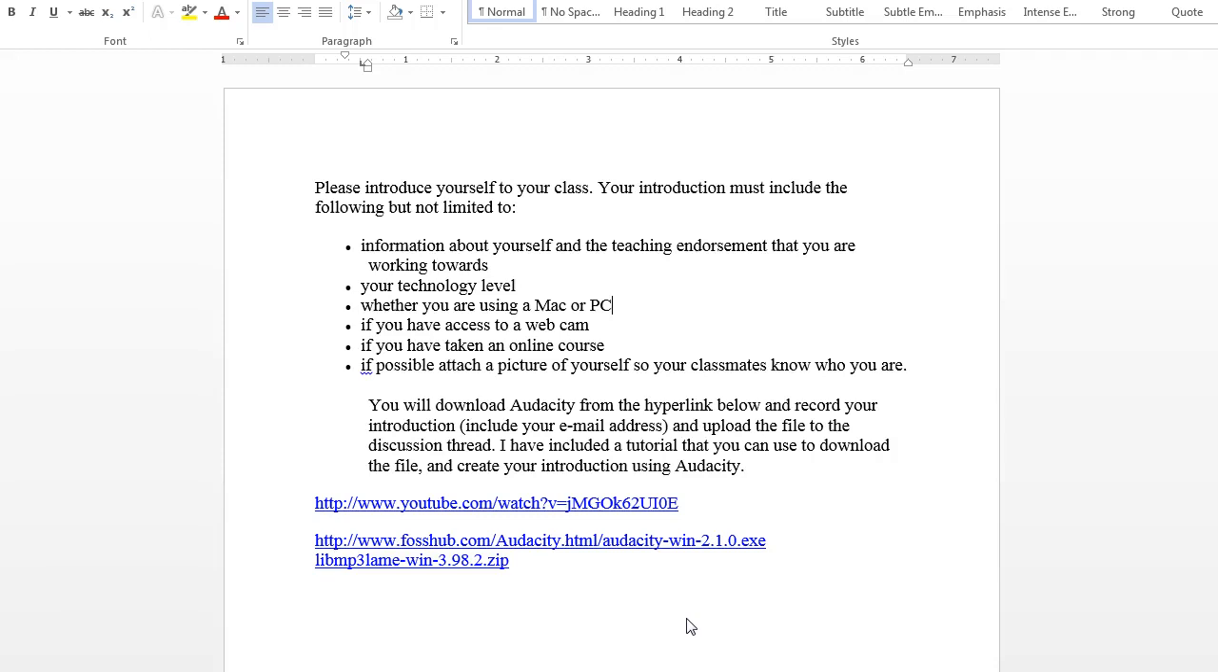The reason for asking that is that there are different ways the application will work with a Mac or a PC. So if I know that there are some people in the class using a Mac, I can make certain that I tailor the instructions to match both Mac and PC.